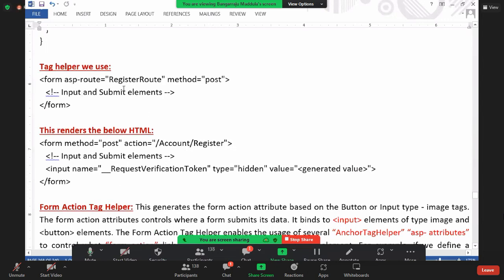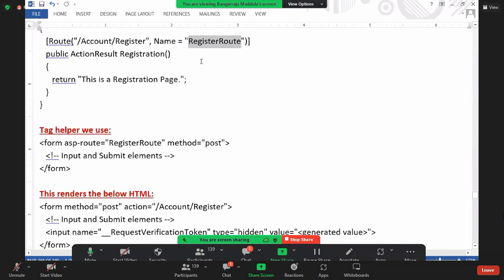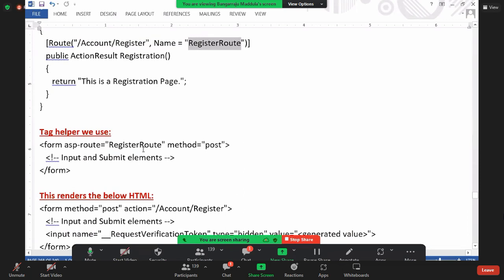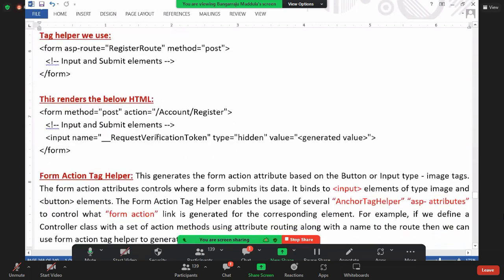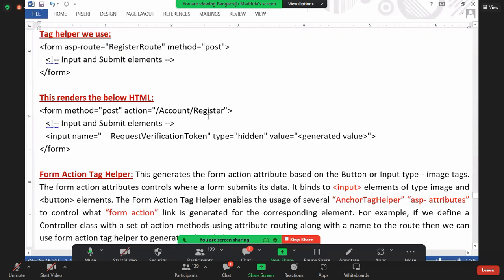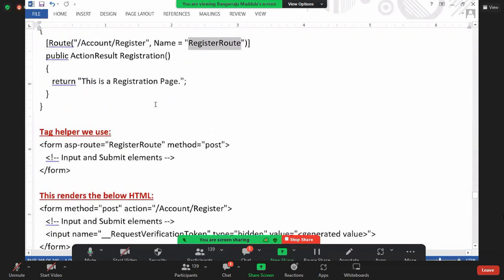no need to write asp-controller separately, asp-action separately. Directly asp-route and the route name. What is the route name? Register route. See what is generated? Account register. What is account register? See the route value, not registration again. What is that? Why? It is aliasing. Yesterday only we learned it.